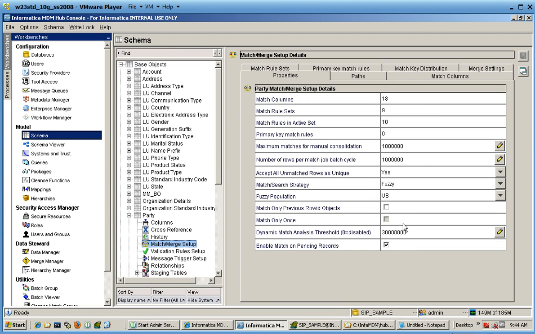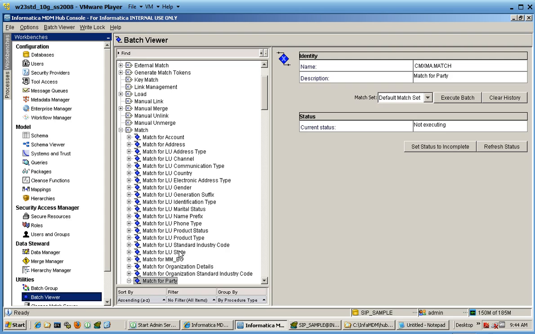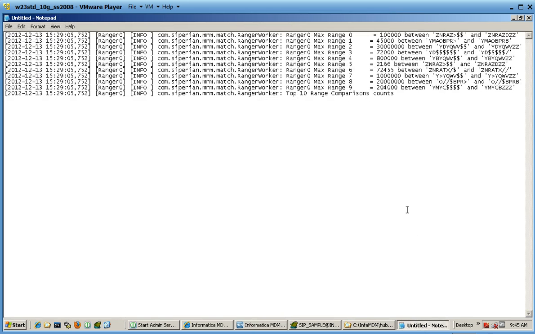Once we've set the dynamic match analysis threshold, the next step is to go into the batch viewer or batch group and run the match job again for that particular BO. So once the dynamic match analysis threshold is set up, you run a new match. Typically, prior to setting dynamic match analysis threshold, if you want to check the hotspots, you would see the following lines, which would show you the top 10 ranges in the cleanse log.